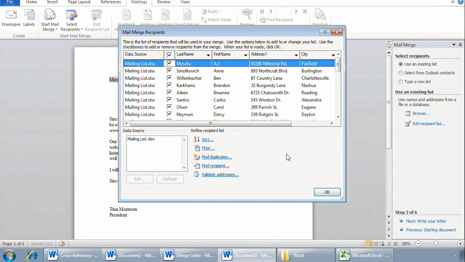Now, normally you might do this by simply opening the Excel file and deleting the data that you don't want and saving it under a new name. But maybe you don't have that option. Maybe the owner of the file said, no, you can't alter it, and no, you can't make a copy of my data. So, if that's the case, you can alter it from within the mail merge process.